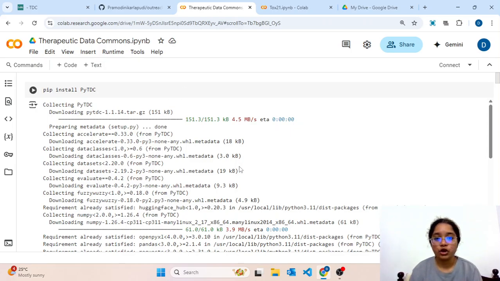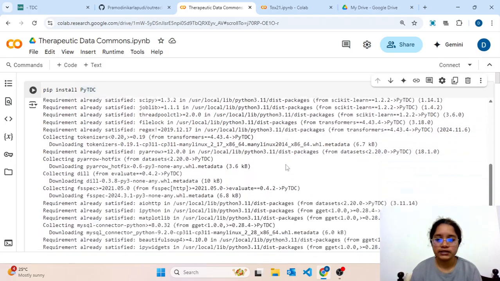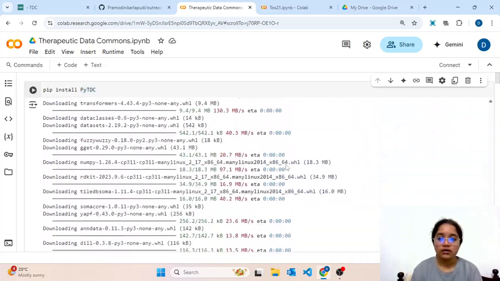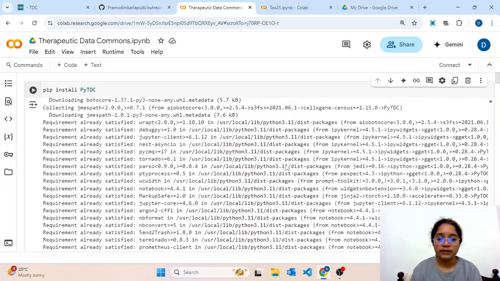Firstly, in order to be able to download datasets from TDC, you will have to install this library. For installing, just write the command pip install PyTDC. On running this cell, it automatically installs the whole library. But let me give you a shortcut.